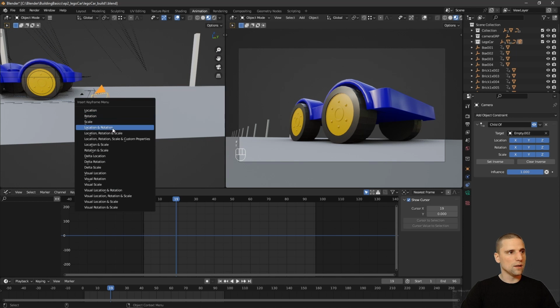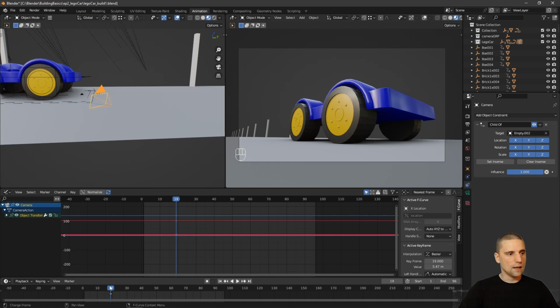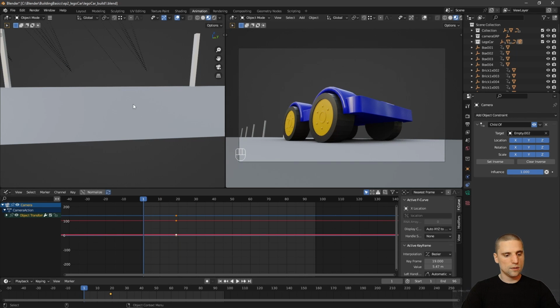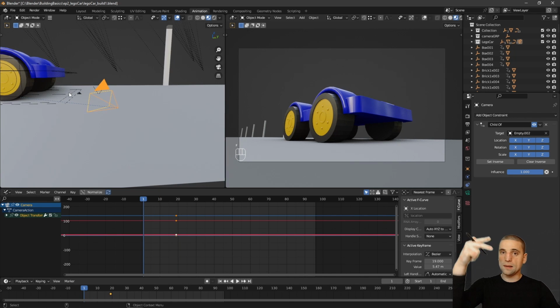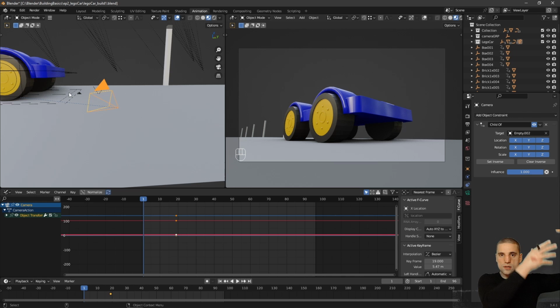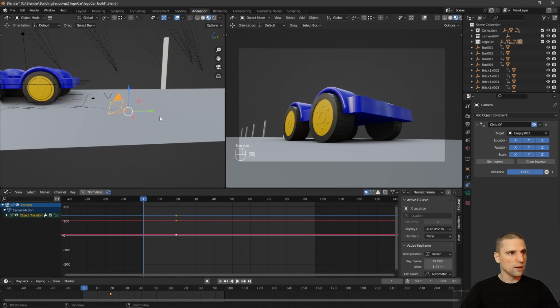I'm going to key the location and the rotation. I'm going to go back to frame 1, and now I'm going to manipulate the camera. The reason I'm keying it at frame 19 is I know I want to get into that framing. I'm going to go to the beginning, adjust the framing, adjust maybe my focal length, and get into that framing. So that's important. So let's do that.